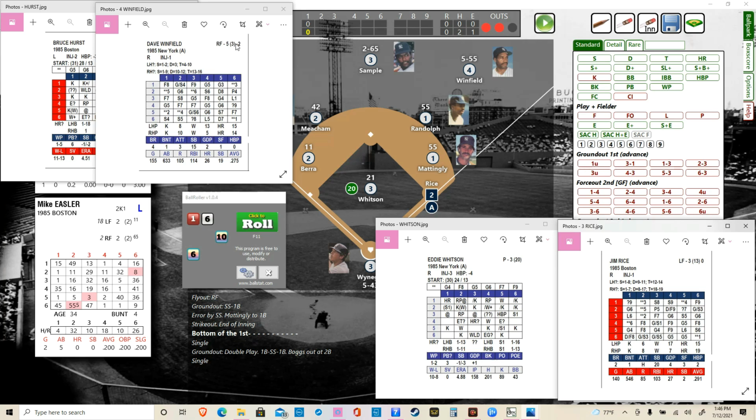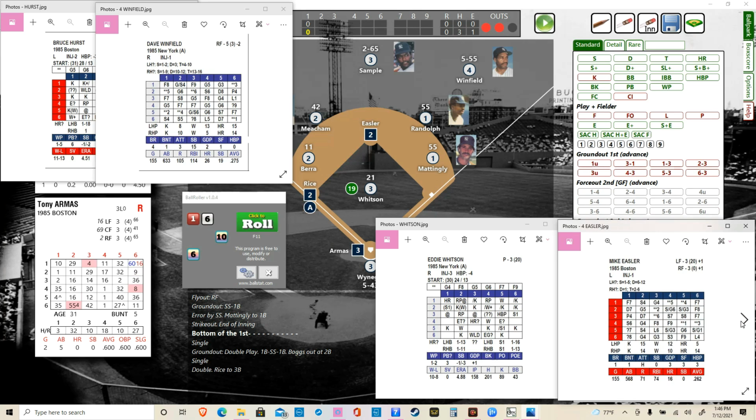And Winfield, I'm sure, is a -2. So he cannot try to make home. So it is a 2nd and 3rd. So now up to bat is Tony Armas. 2nd and 3rd, 2 outs. So here we go. Eddie Whitson with the pitch.